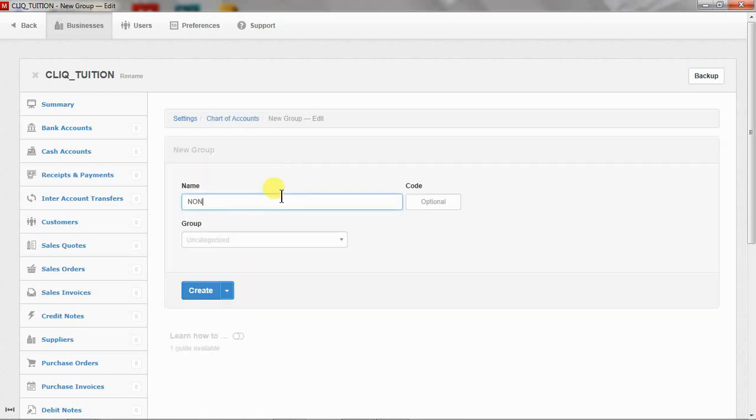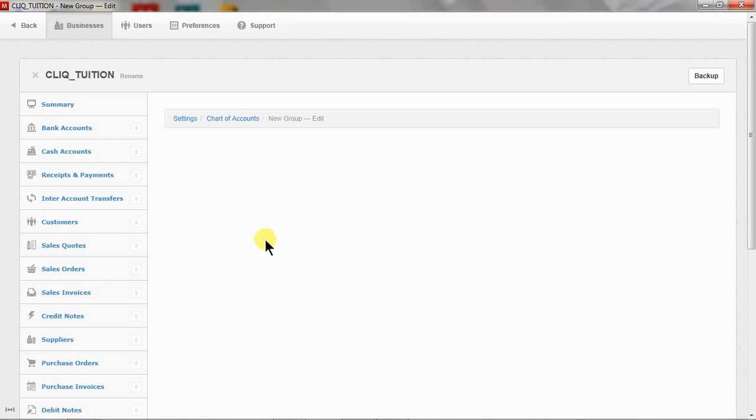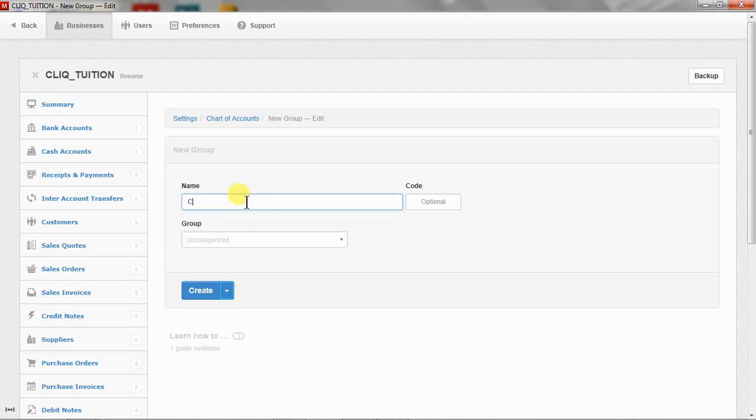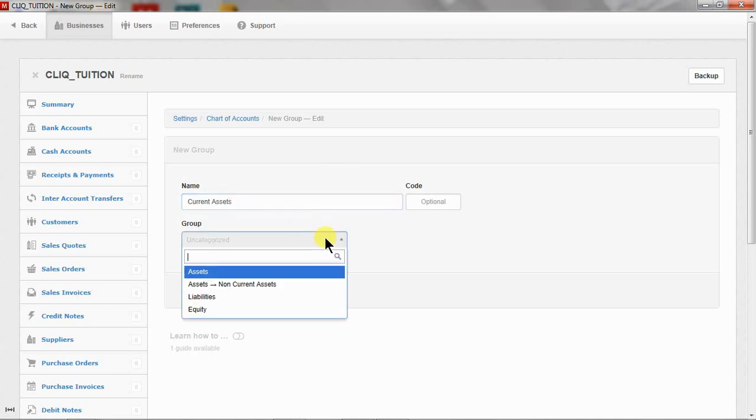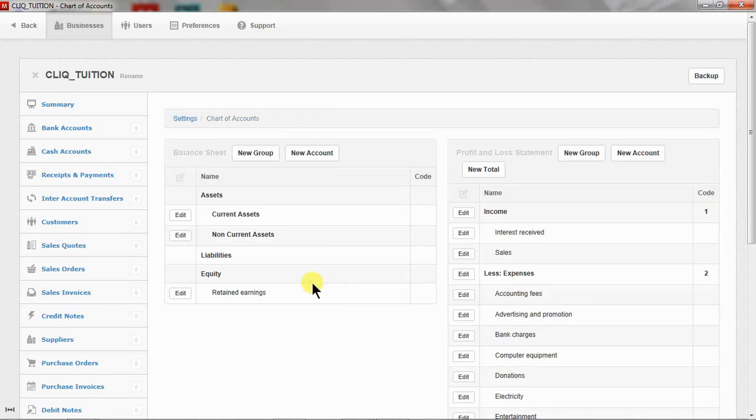We are going to have our non-current assets, and what are they? They are assets, so they fall under the assets main element. Let's create another. Then we come to current assets, and of course they come under assets as well. Then we create them. Now you realize that non-current assets has come underneath current assets.